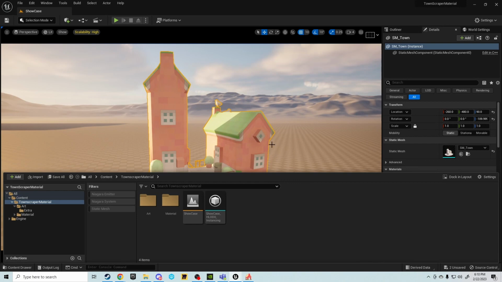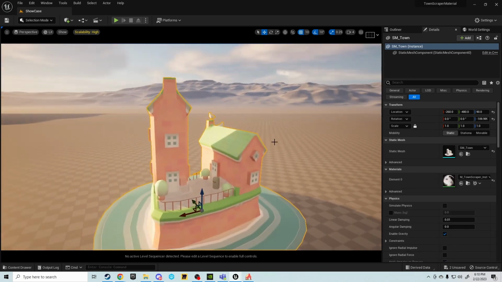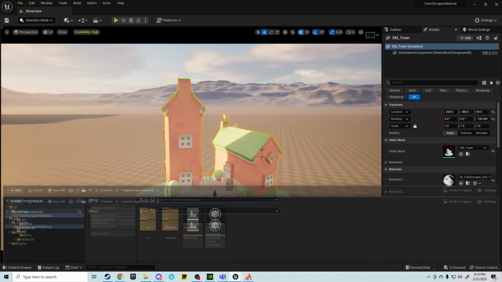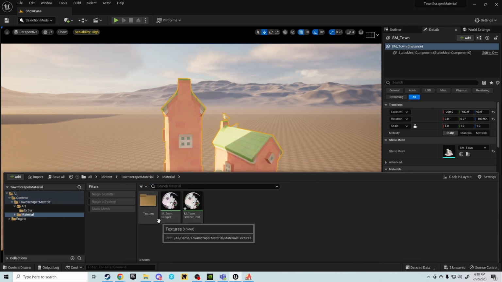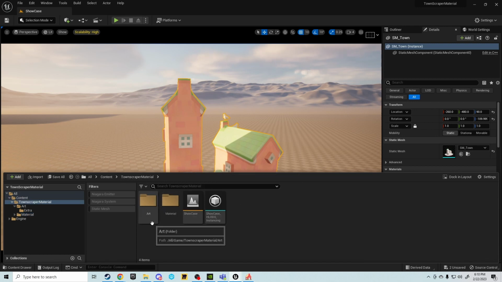And here is the Unreal showcase project. This is the Townscraper material. This is the project that you have in the description, and it's just a basic one. It's an empty project that only has a couple of things: this folder, the material with the material instance and the textures, the showcase map, and the art.